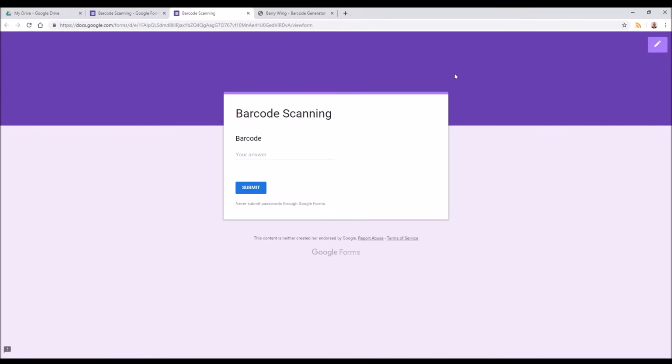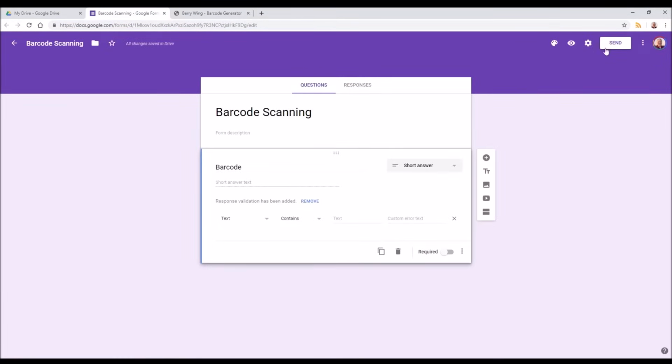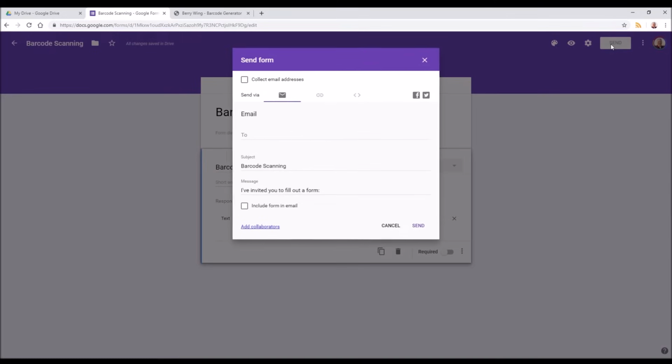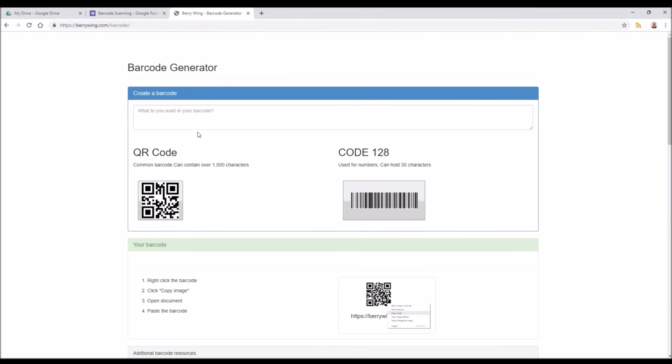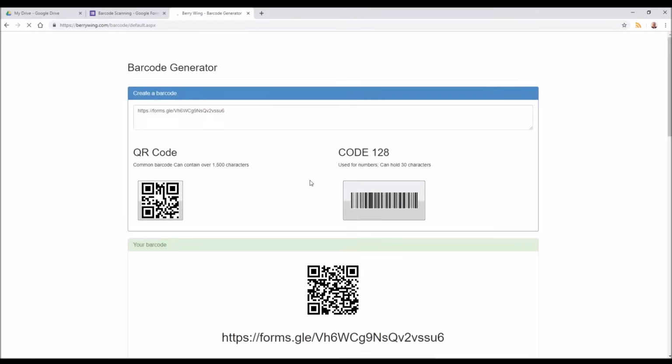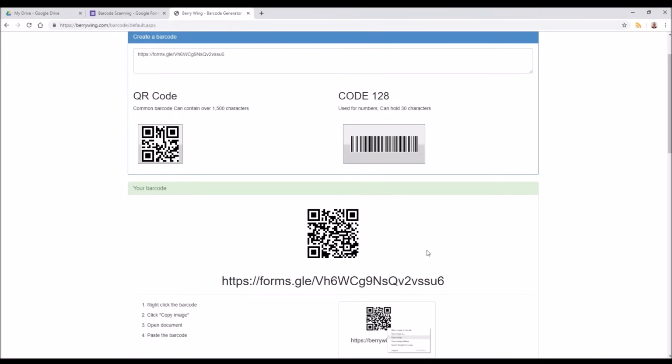We'll click on preview and see what it looks like. All right, we're good there. Lastly, we'll click on send. Click the link button, shorten the URL here, and we'll copy it. Go to the barcode generator site, put our URL in there, and click on create QR code. Now we have a QR code ready to go to configure our app.